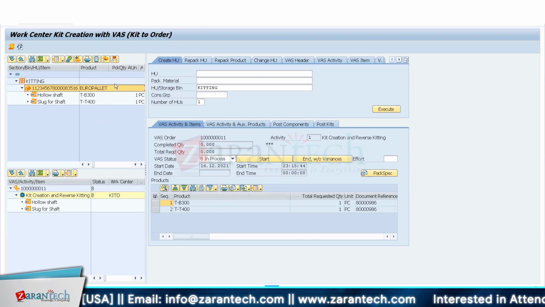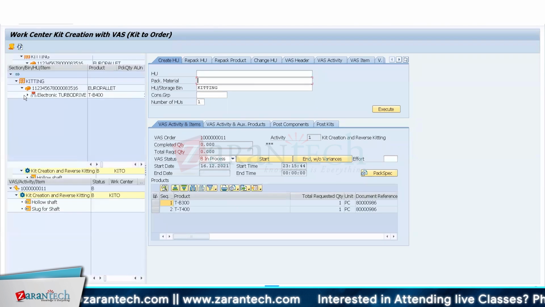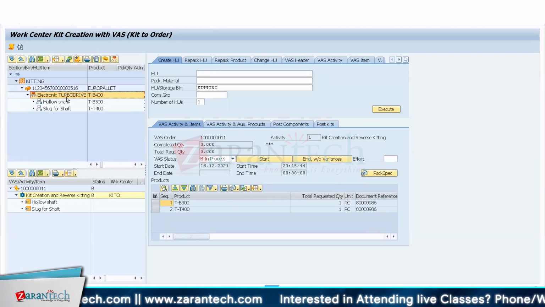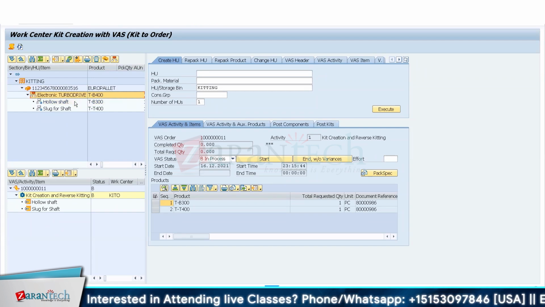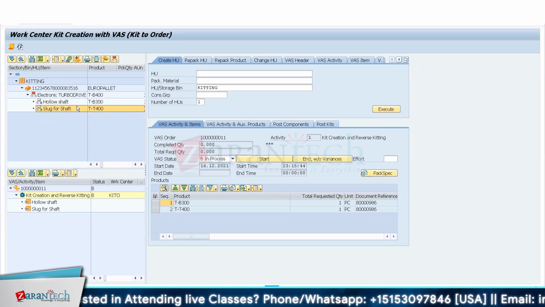Okay, so this kitting process will just do magic here. See, generate kits. You can see header material got added and the child material went into that header material. Until now we were only seeing the child material. The moment I said generate kit, header material got generated, and then the child materials are also getting added.